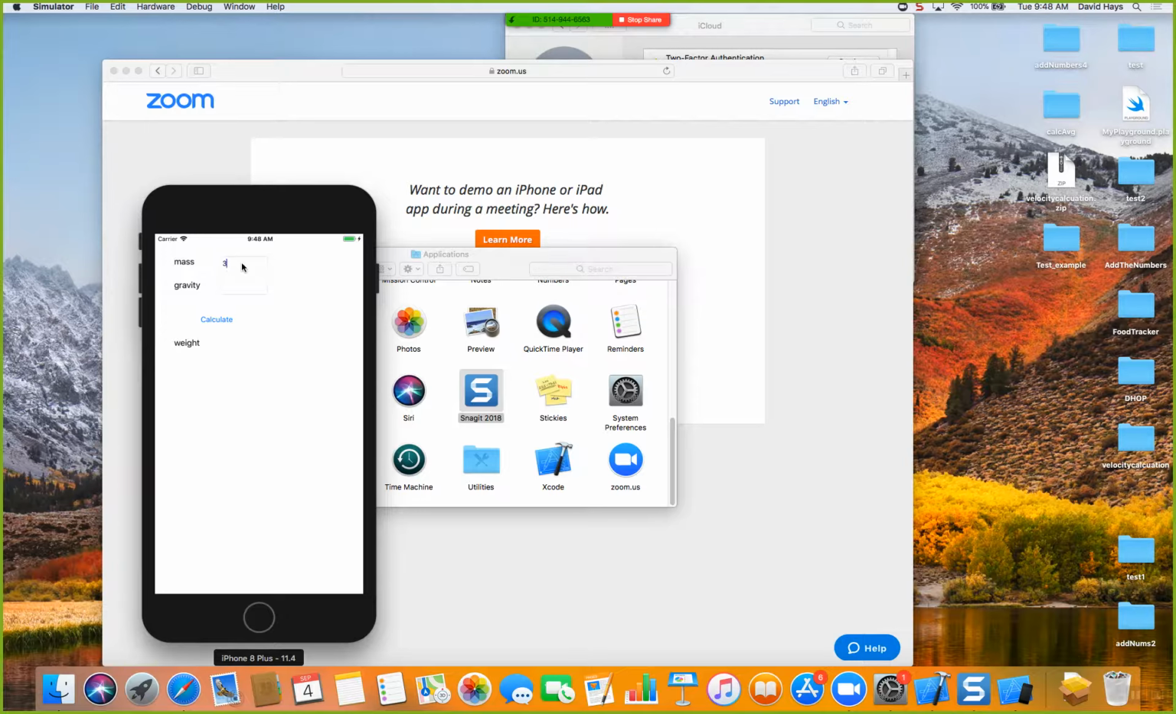And my mass, I'll put in 33.2. Gravity, I'll put in 9.8. And click calculate. And that looks about right for multiplying 33 times 9, I think it is, because 9.8 is almost 10, right? 10 times 33 is about 330. So I can buy that answer.